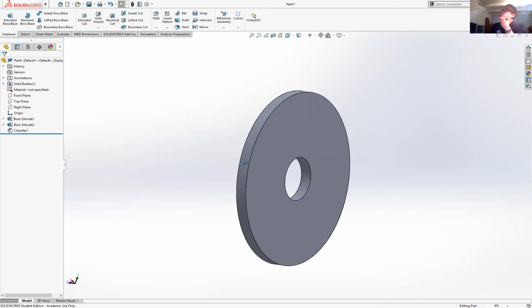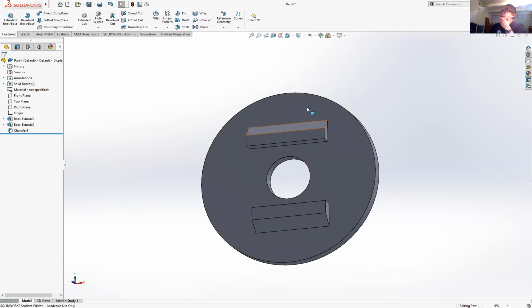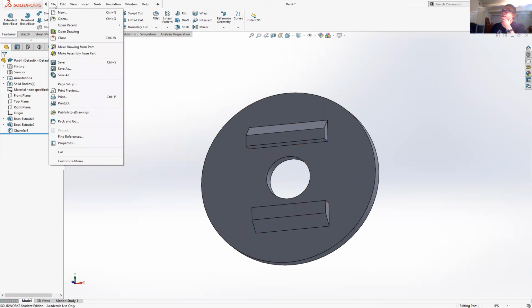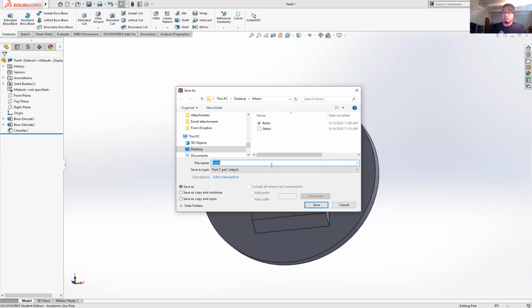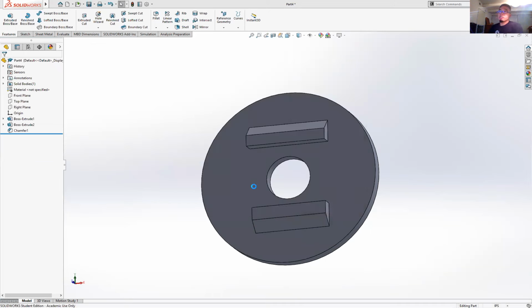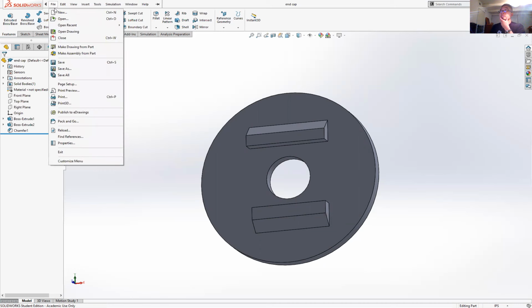Okay, so we have this. We have a stator. We have an end cap. We have a stator, and we have a rotor. So again, let's save this, and we'll call this end cap. Now, the last thing I wanted to show you is how to put it all together in assembly, because there's some really nice things that an assembly will allow you to do. First of all, it'll allow you to see what it's going to look like when everything's together, but you can actually edit from the assembly, and it's going to make things a lot nicer.